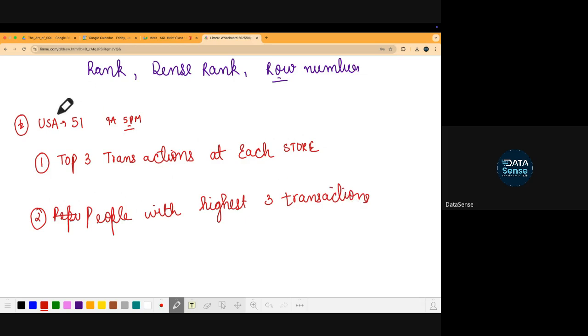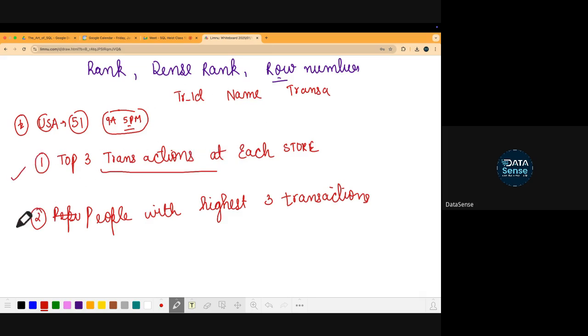So there is a data set. I don't have data right now, I'm just assuming hypothetical data. There's a country, the USA, with 51 Walmart stores. Each store has a lot of transactions every day, 9 a.m. to 5 p.m. You have to write a SQL query to get the top three transactions at each store. Suppose you have a transaction ID, a customer name, and a transaction amount. Suppose there are three variables in the data set. How will you go about solving the top three transactions at each store and the people with the highest three transactions? How will you solve this?